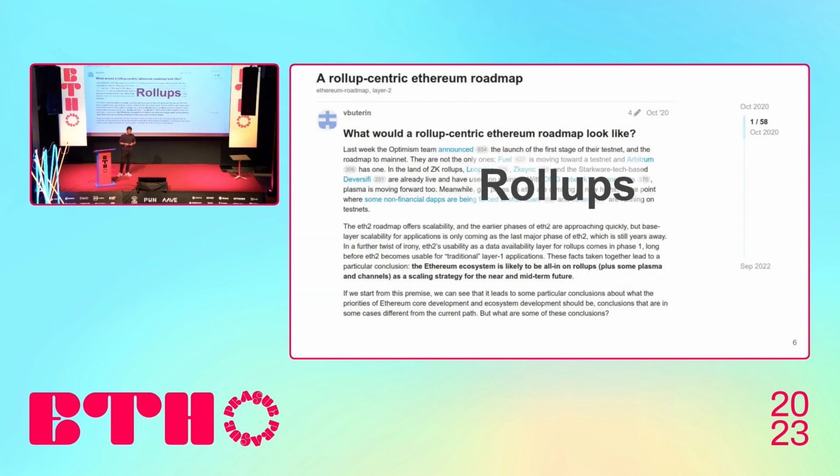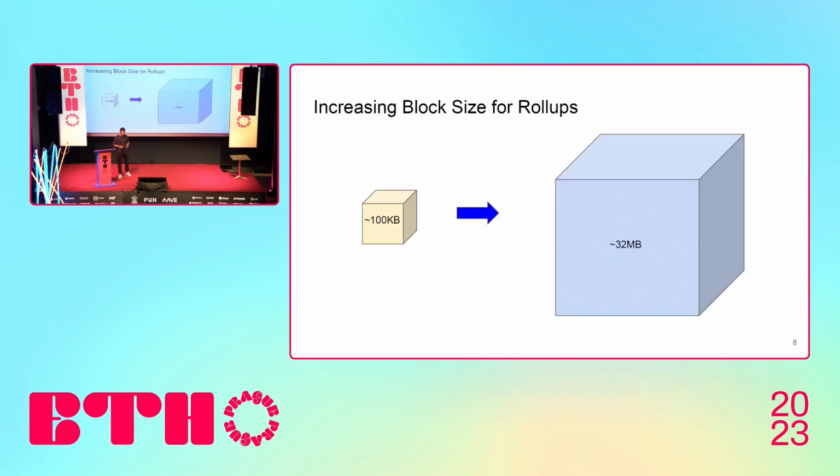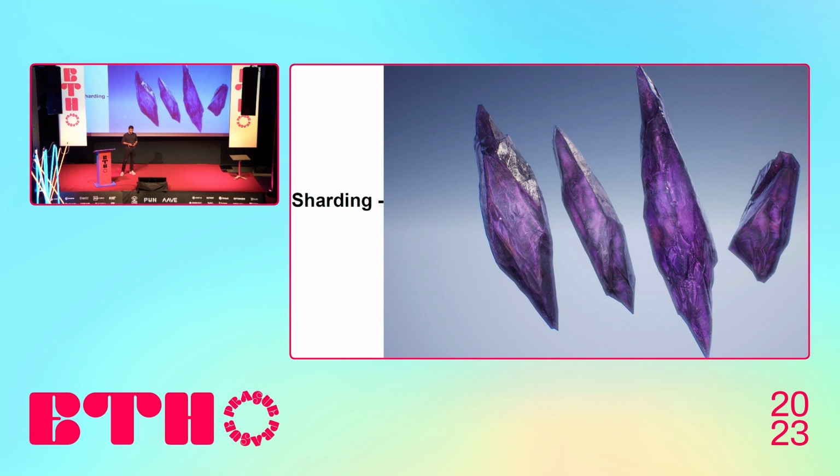Now, the idea is to achieve this through rollups. But rollups need space to put the data that they require to work properly, and so for that we need to increase the block size. If we look at the block size that we have today, it's usually in the order of 100 kilobytes, and we want to increase this to something like 32 megabytes. The problem of doing this is that we are forcing all the nodes in the Ethereum network to become supercomputers themselves to be able to handle all this amount of data and to make it fast enough for this to work. So instead of doing this, what we want to implement is sharding.